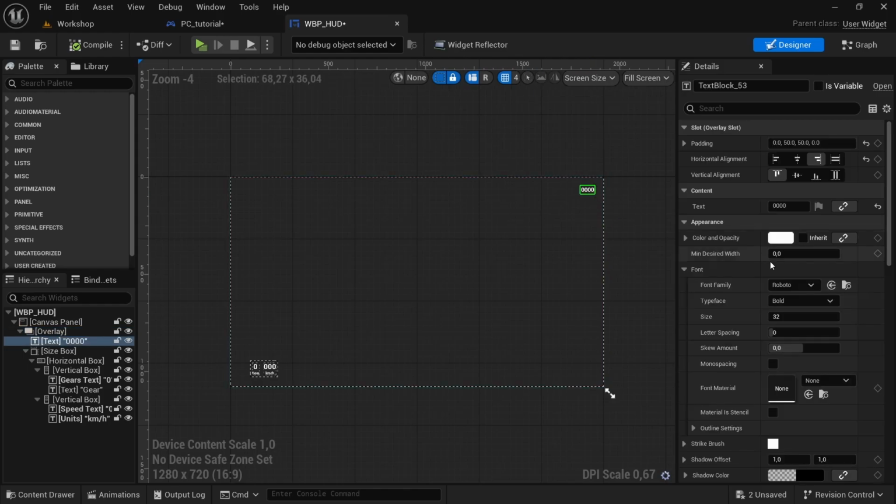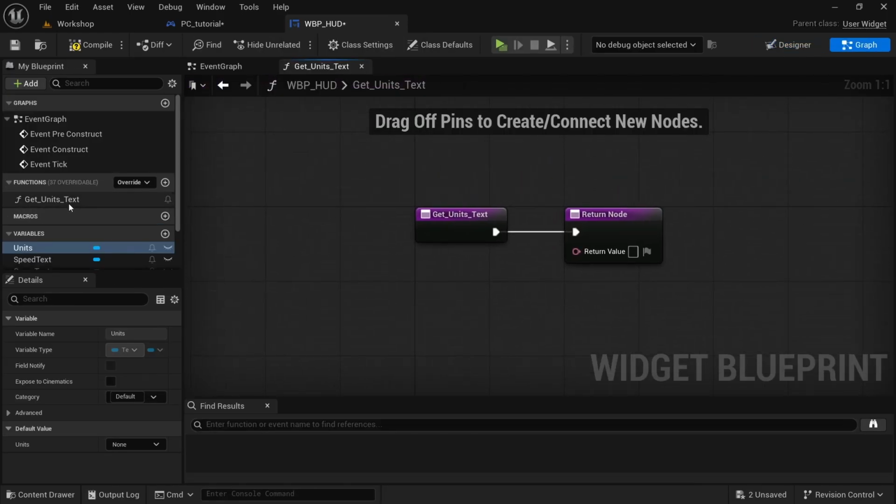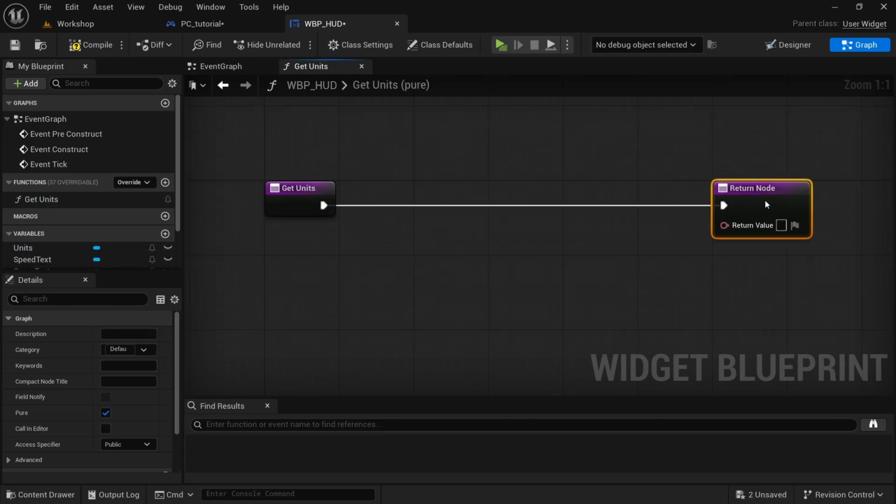top right text block. We're going to create a binding, SBPGI game, money. We're going to compile that. And then the KMH text, the one that is the units, we're going to create a binding for this as well. So create binding, and then we're just going to rename this to just get units. Then we're going to drag this out a bit.